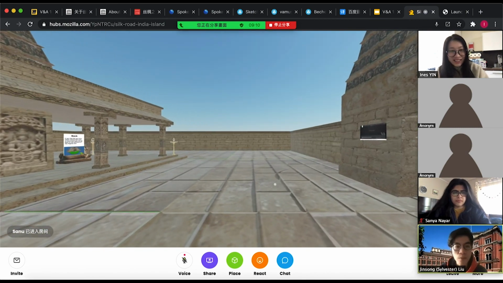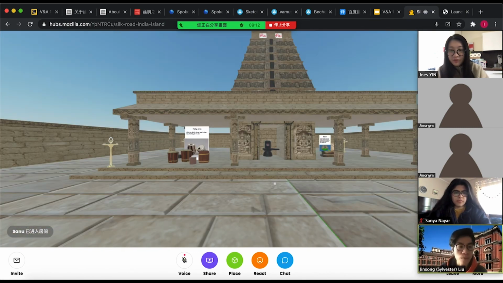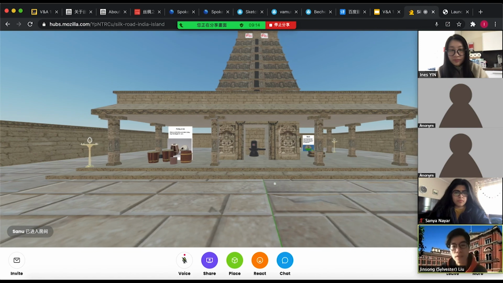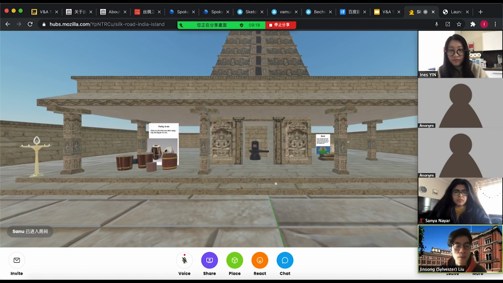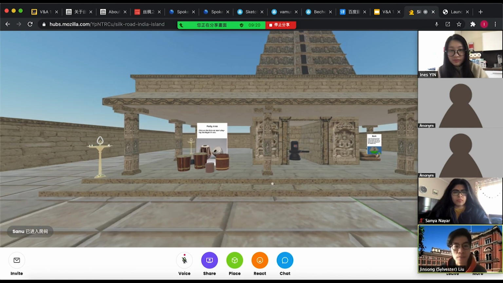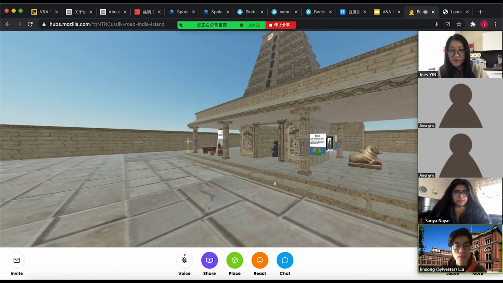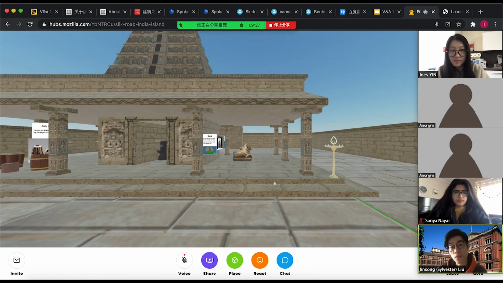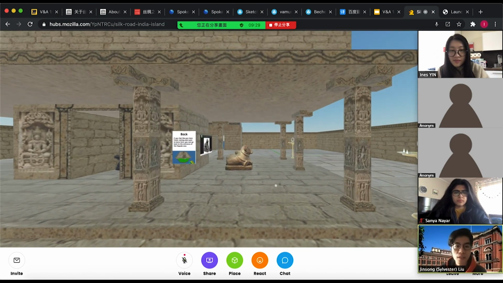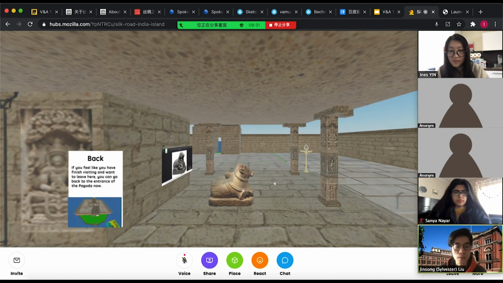And here in the temple, we changed the layout a bit and put related objects from India as well. So right now we have the model of the drum, and we can also click on the link and do the embodied interaction with the drum, just like we showed last week. And we also have other objects, but the descriptions we're still working on.